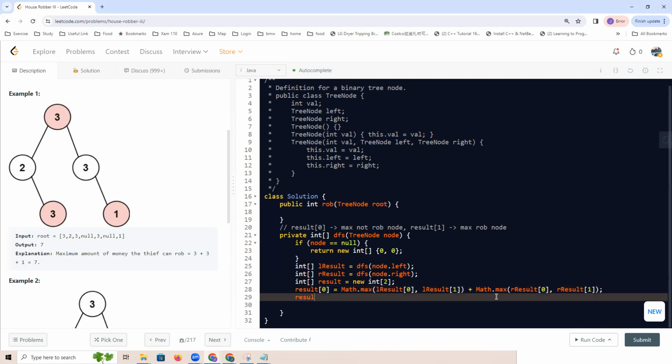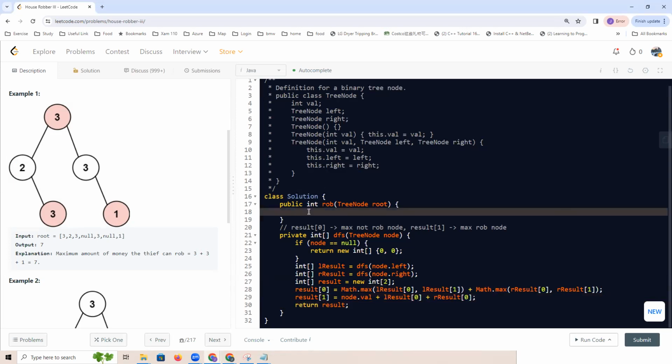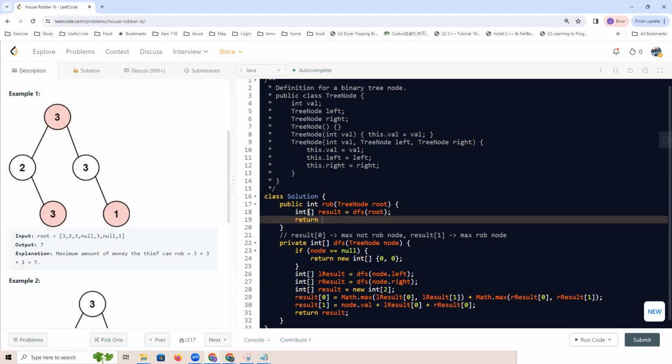And also result 1. That is we rob our root, so that is node dot value plus L result, we can only not rob it, and plus R result 0, and return result. So in the end, for our result, we have DFS root. What we return is the maximum, because for root, we can rob or not rob.